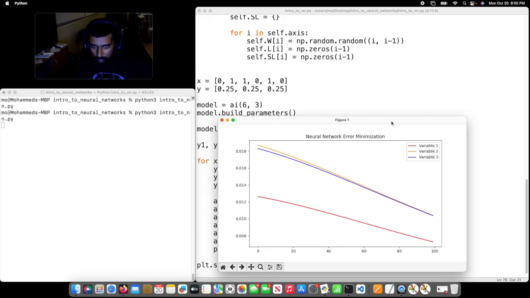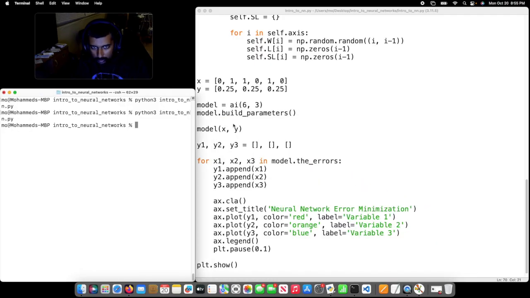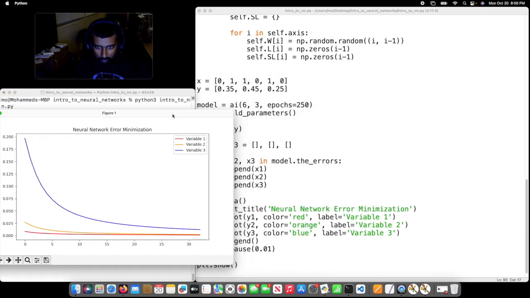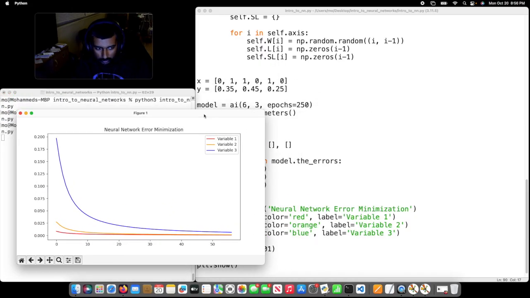You know what? I think I need to make the epochs bigger, so I will come over here and do epochs equals 250. Let me make these higher, 35, 45, 25. And let me make the plot faster. So we're seeing the errors being minimized. Okay, so variable 3, which is the lowest this time, had the highest convergence rate.